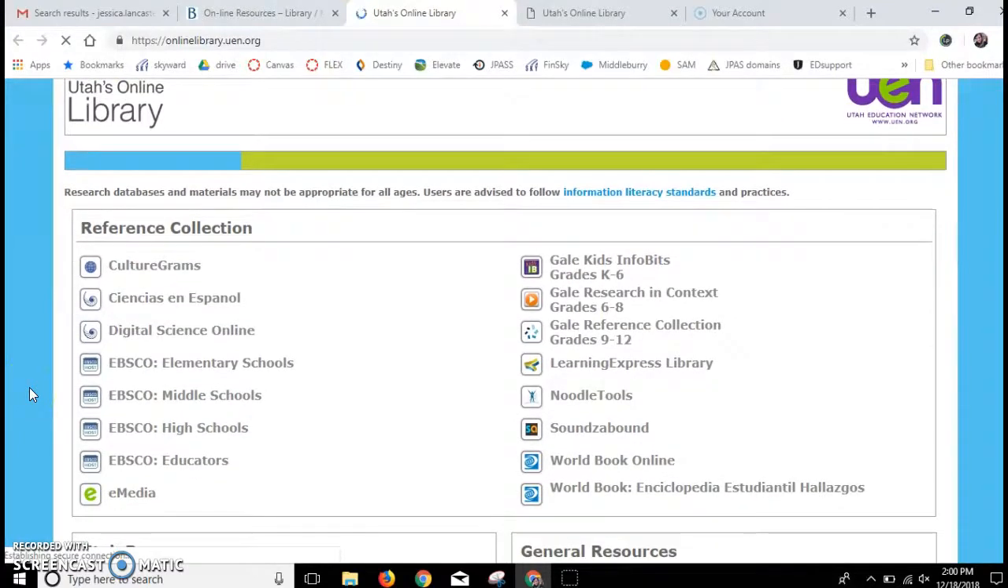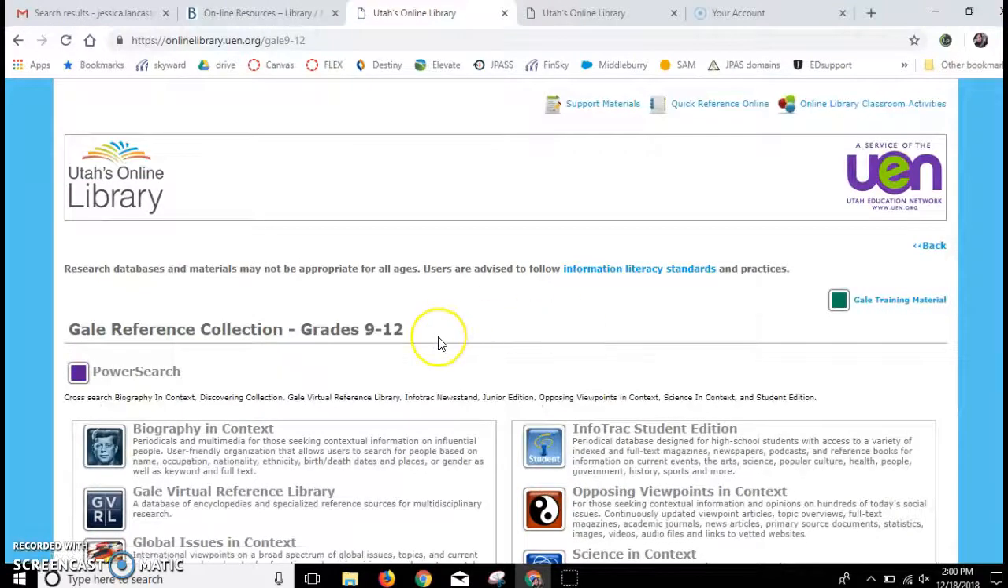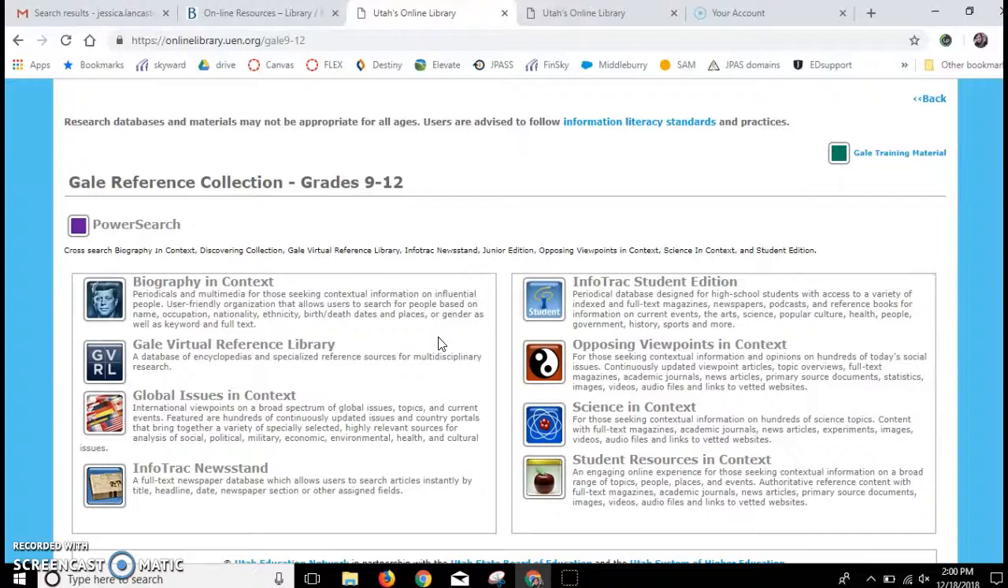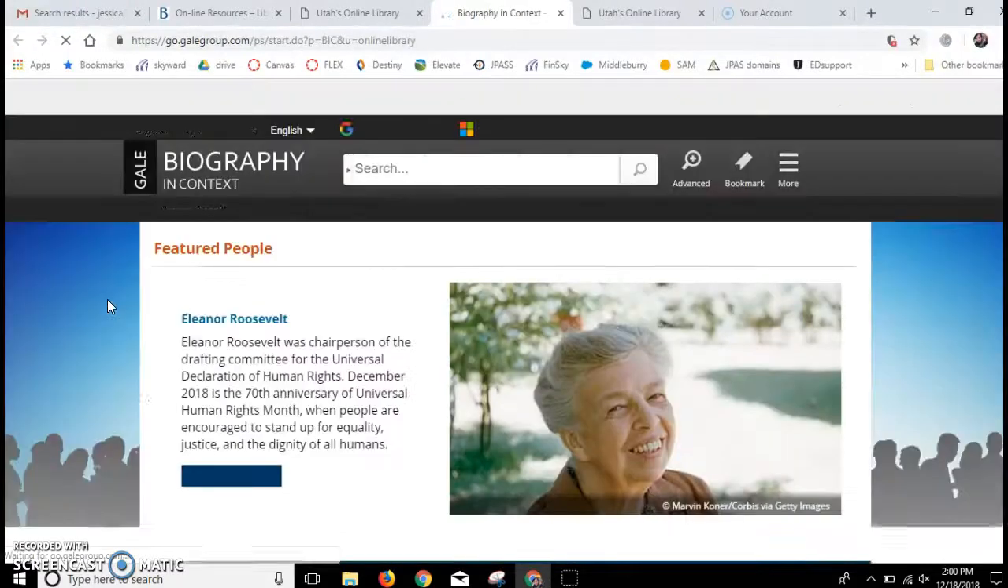The two databases that I would recommend using are EBSCO for high schools and Gale Reference Collection. So I'm going to look at Gale first, just because for this assignment for your biography, there is a Biography in Context. And if you click on it, it will go through just biographies.